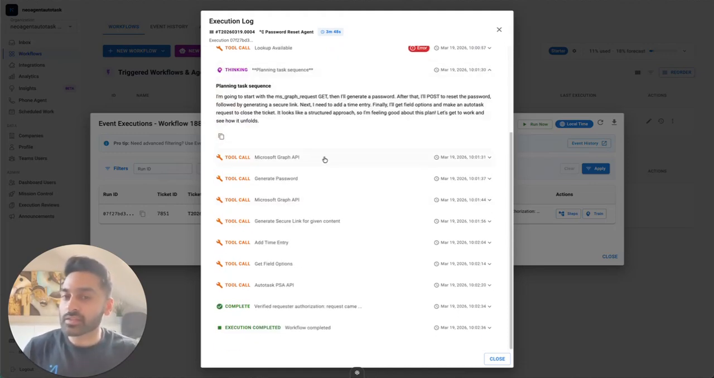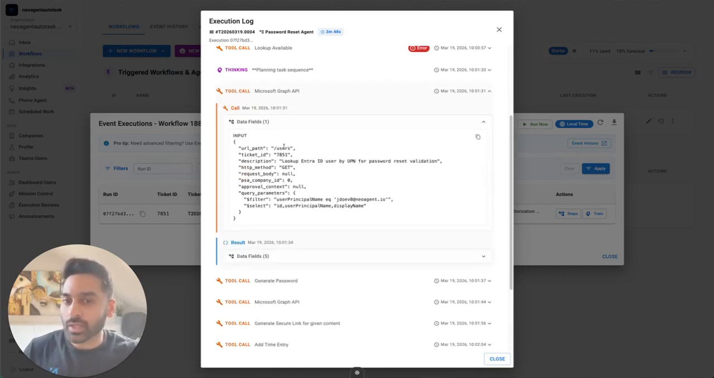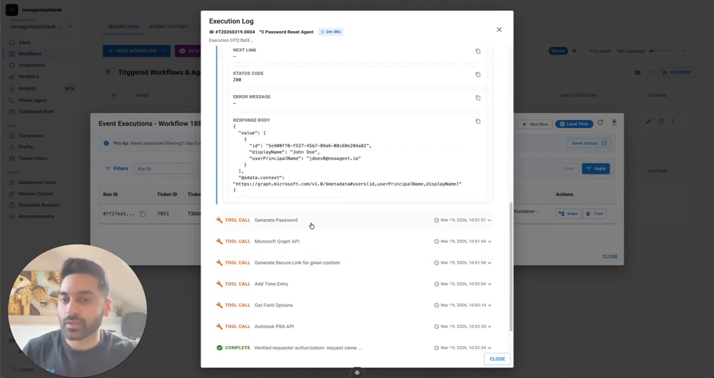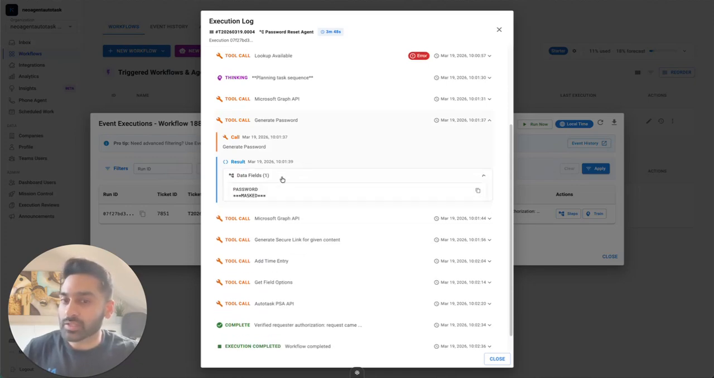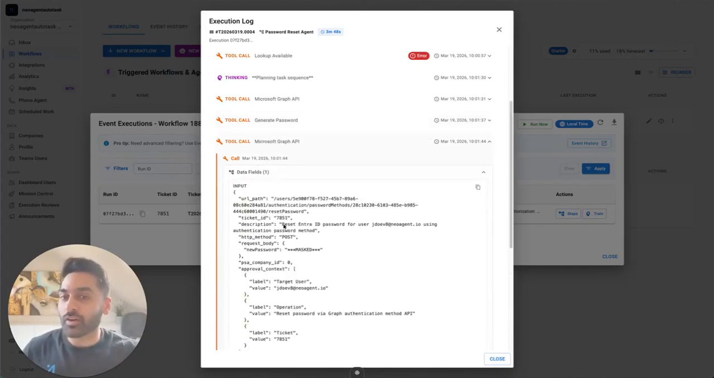It then makes a series of calls to the Graph API, including looking up to check that this person mentioned in the ticket is actually someone listed in the tenant. Now we can see they are. And then the agent generates a password. On the dashboard, you won't be able to see the password. Everything is masked. It then calls the Microsoft Graph API again.